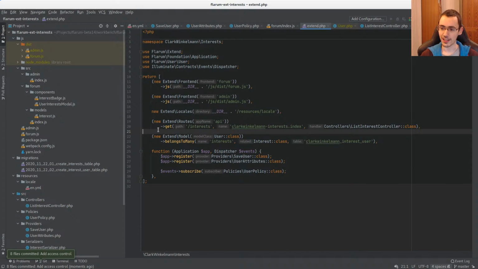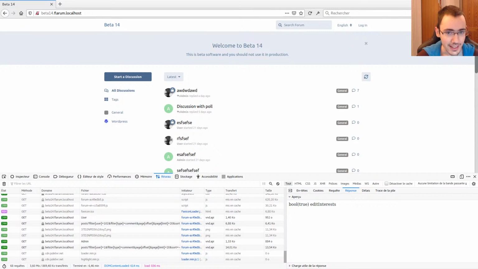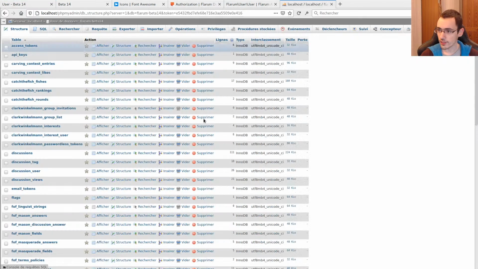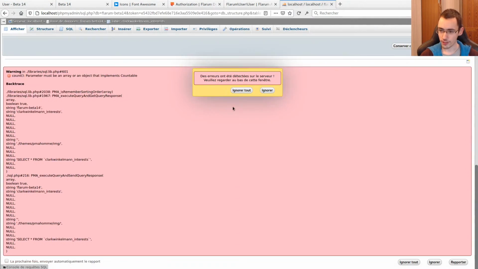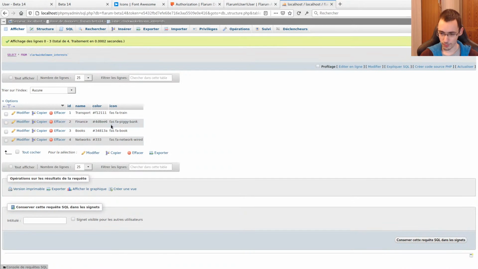Now we can take a look at the admin panel. Right now I have been editing everything from phpMyAdmin, and that's not very good. If it was a real extension, I need to switch windows like this, and it would be a bit of a problem, because if the admin needs to go here to set up the list of interests, it's not great.